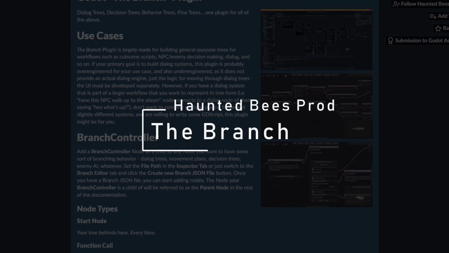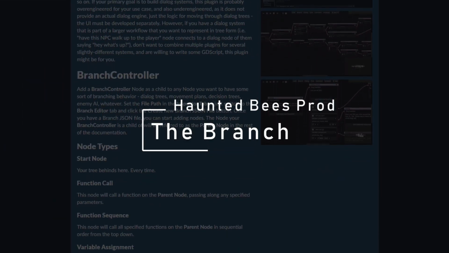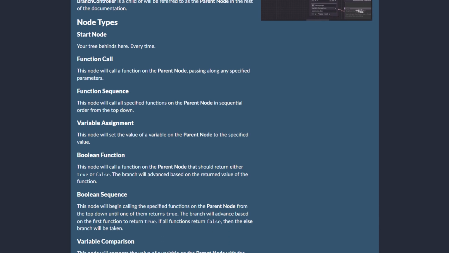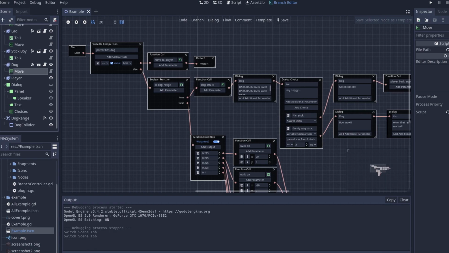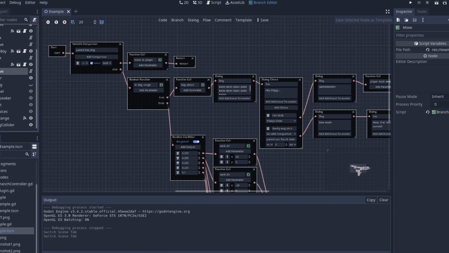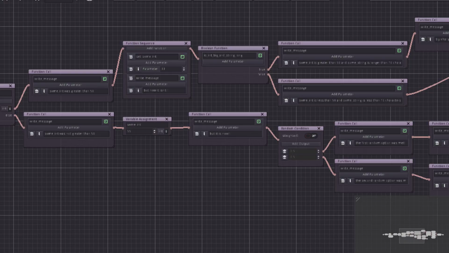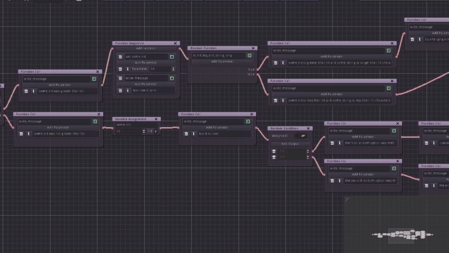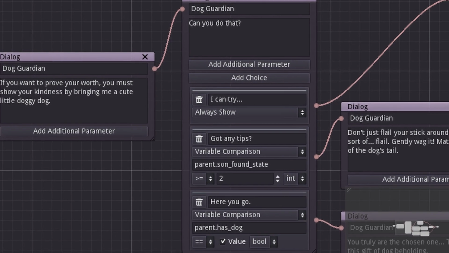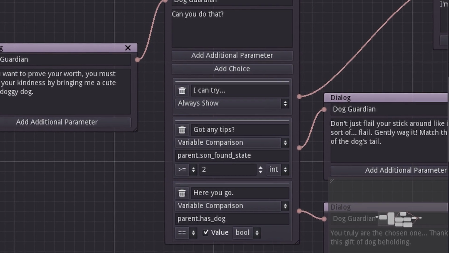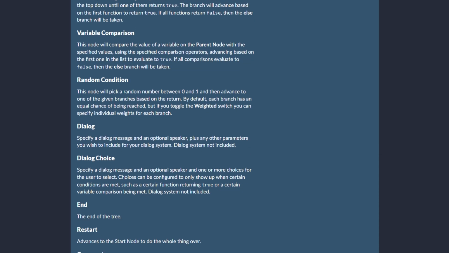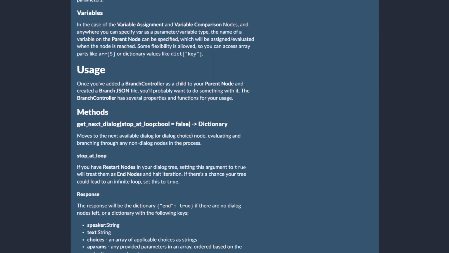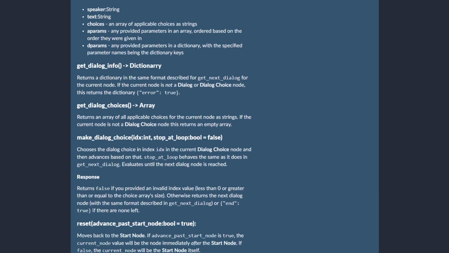At the 10th place, we have the Branch add-on made by Haunting Bees Production. This add-on has a lot to unpack. It's made to create general purpose trees for things like cutscene scripts, decision making, dialogues, etc. You have various nodes allowing you to do branching, create dialogue, call functions, etc. It's a pretty huge add-on and very impressive work for a jam. If you're interested, check out the itch page, there's documentation about all the nodes and also two example scenes that showcase all the nodes in action.